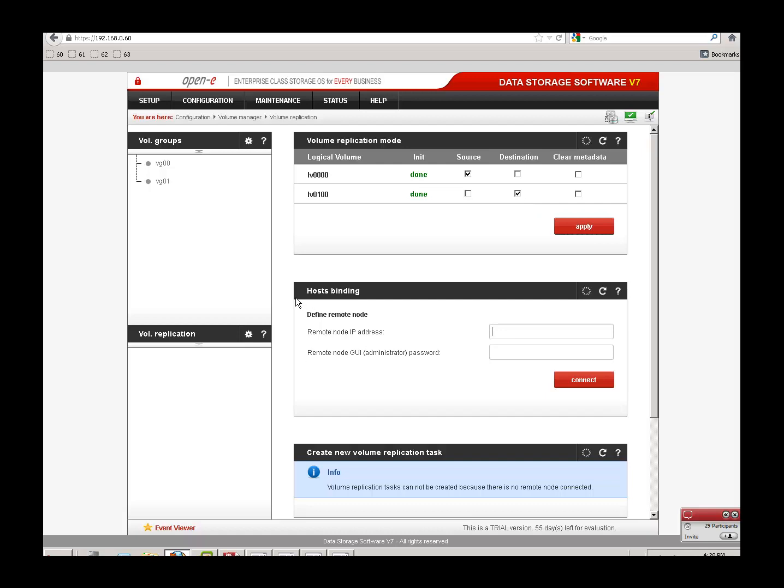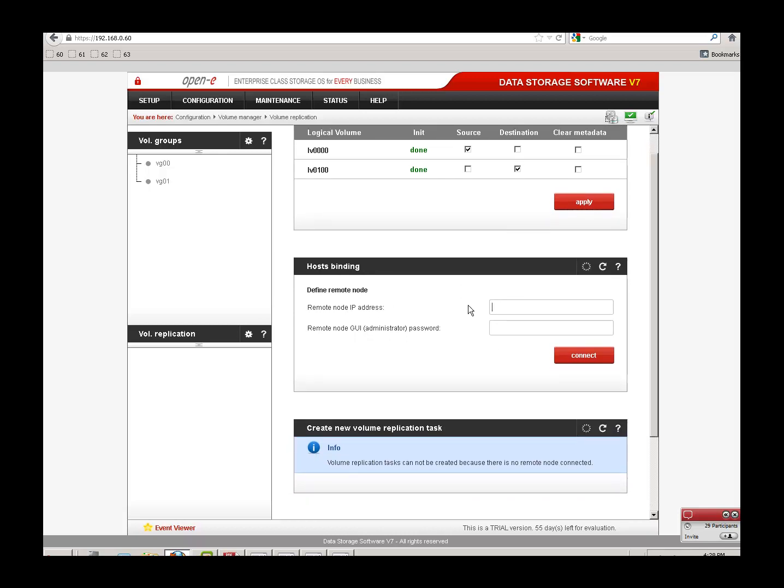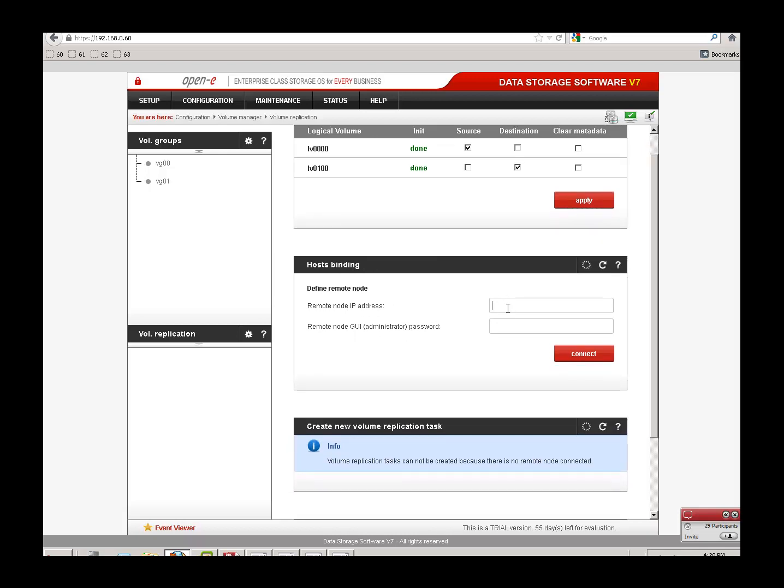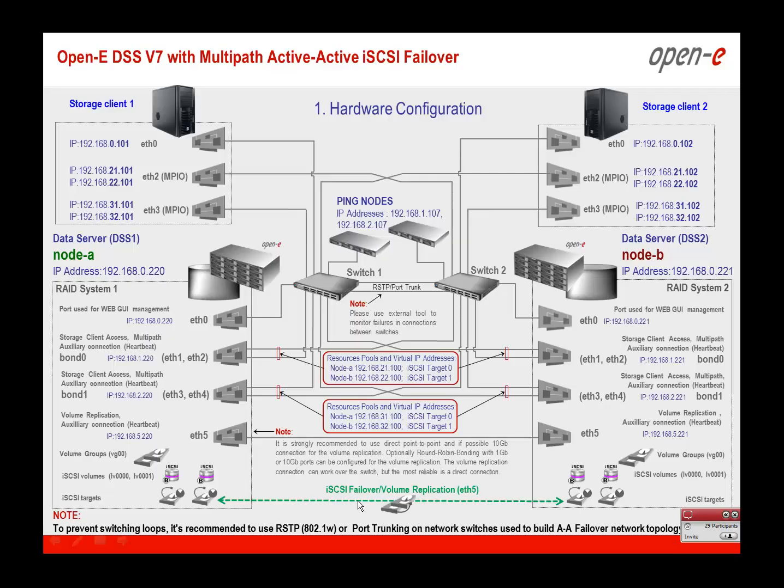Okay, now, before we were having the mirror IP server. Now we have a new function which is called host binding, and this new function has a double functionality, because it will communicate here to replace the config files between node A and node B, and it will use this path for volume replication. So let us come back to our chart, and you see for the volume replication we want to use this path, right?